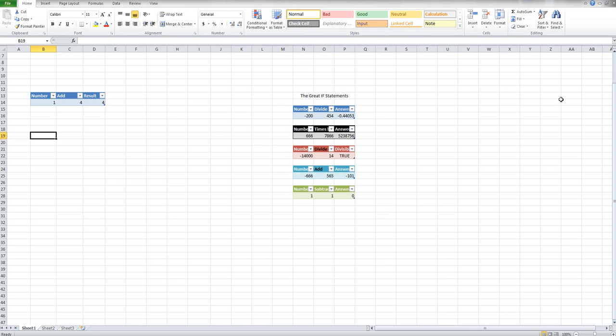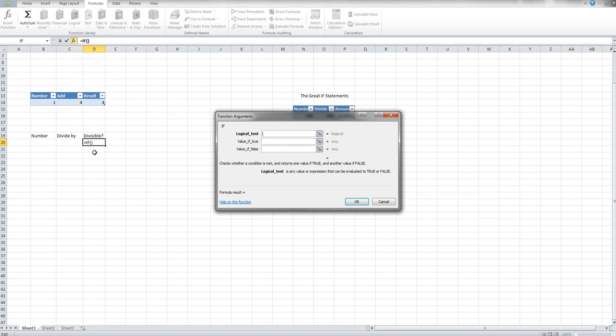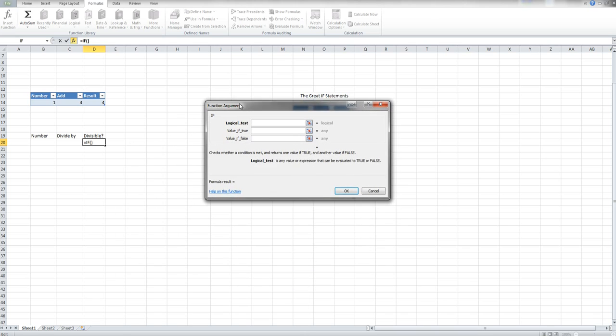Okay, now we've got to learn how to do modulo. Like I said before, what modulo does is it gives you the remainder of a division. So we've got our first number here, and then your second number, so we'll put divide by. And then instead of putting a result, you put divisible, because it will not be giving you a number, it will be giving you whether it is divisible or not. So once again, you go to formulas, logical, then if. You can also just type it out manually, but trust me, this is much easier.